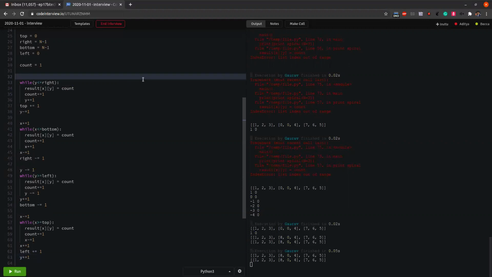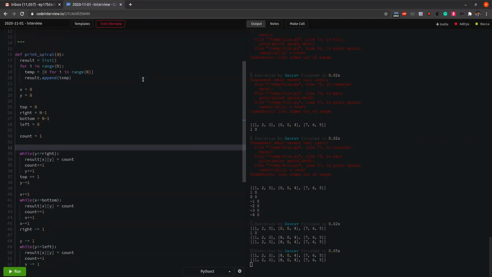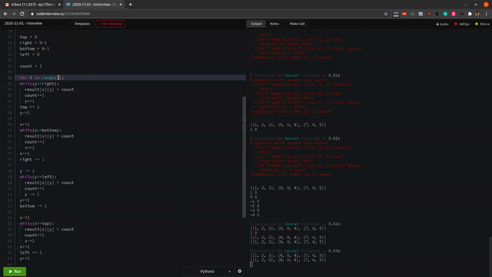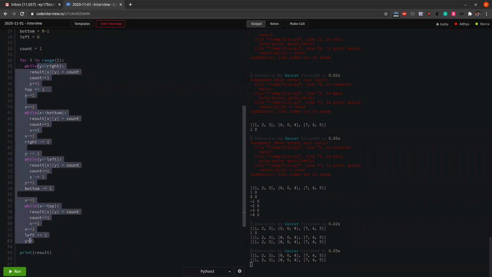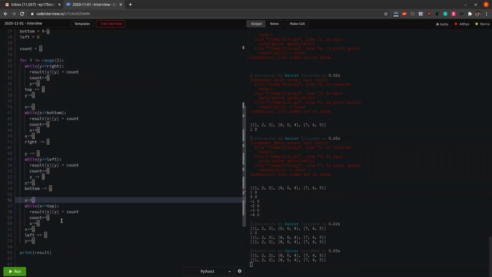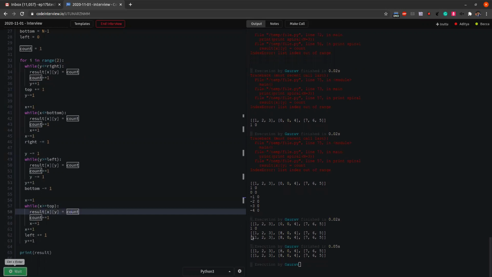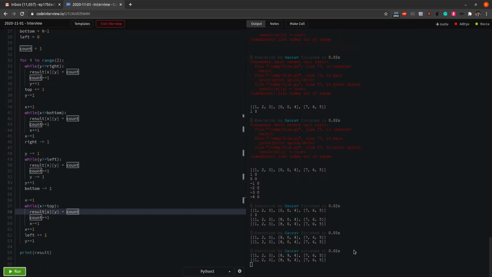So let's try this for, so if it's 3, I'll need to do it twice. So for i in the range 2, I'll make it for n in just a minute. I'll just try with this one first. Okay. Yeah. So 1, 2, 3. Yes, I think it's done, I guess.